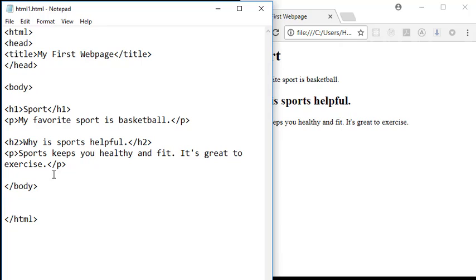This is basically all you need to begin HTML. You need to always remember the tags, the closing tags. So HTML, head, the title, your body, everything goes in the body.